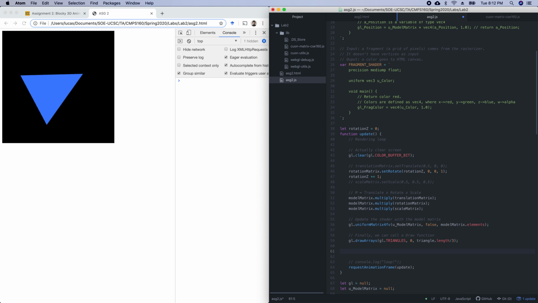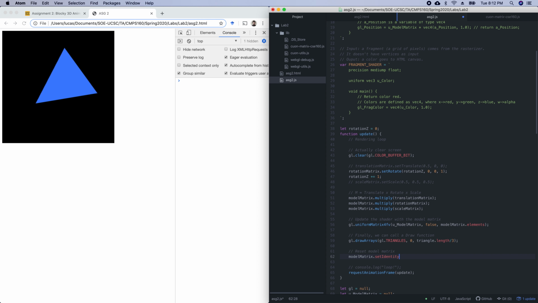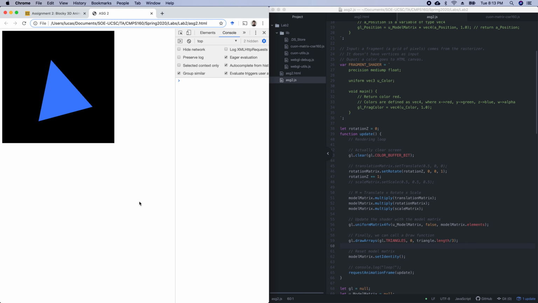So what we need to do here is, after rendering the whole thing, we have to reset the model matrix. So the next frame, it is fresh again. So then you can call set identity to set the model matrix to be the identity matrix. Okay. So if I refresh now, you get the expected behavior.